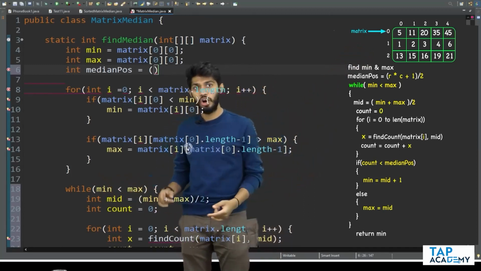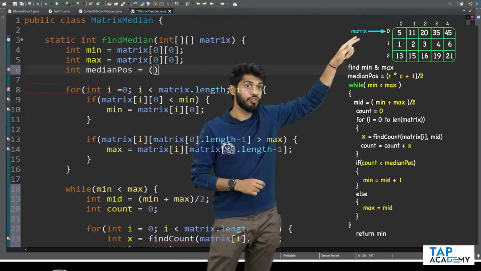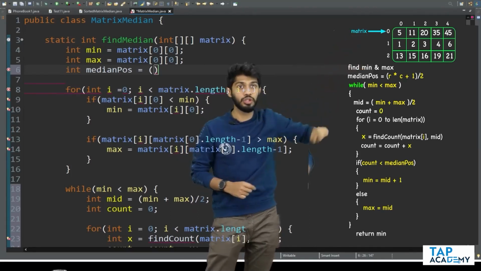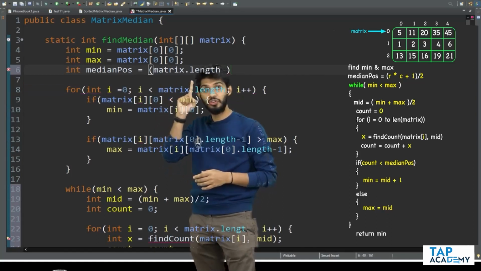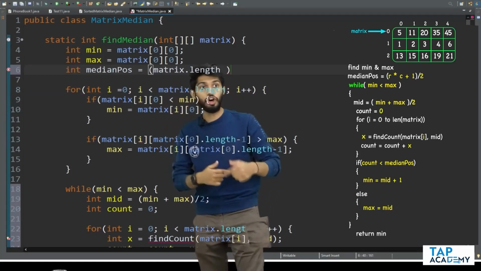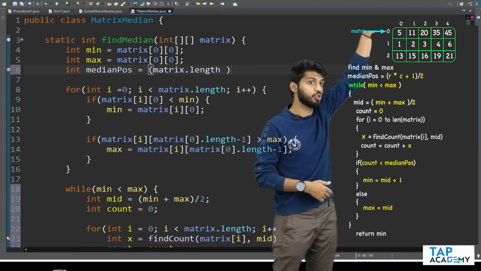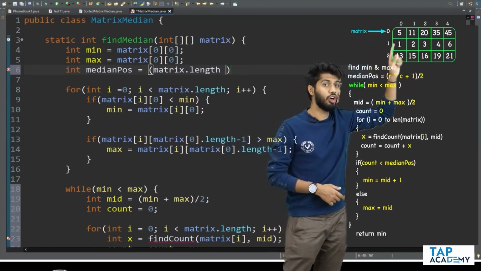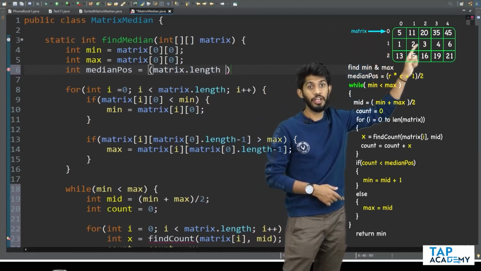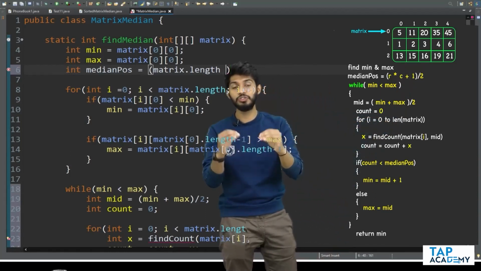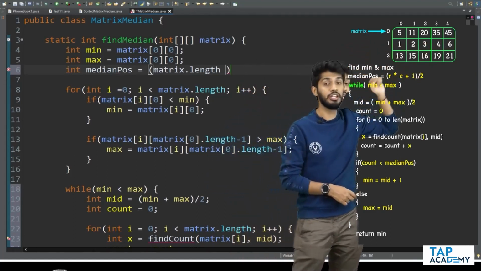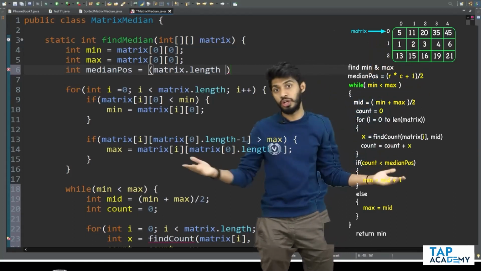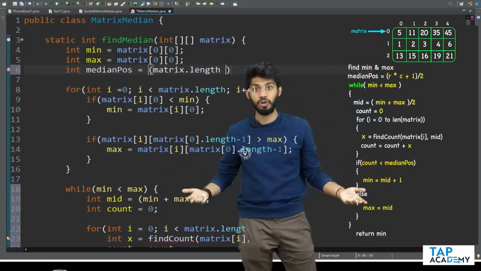Very simple. If I want the number of rows, I need to say matrix dot length. So matrix dot length will give you the number of rows. Now how can I find columns? These are the columns: 0, 1, 2, 3, 4. So basically there are 5 columns. How can I find this? I will pick any one row. Let's pick the first row. The number of elements present in this first row, or the length of the first row, is the number of columns that I have.